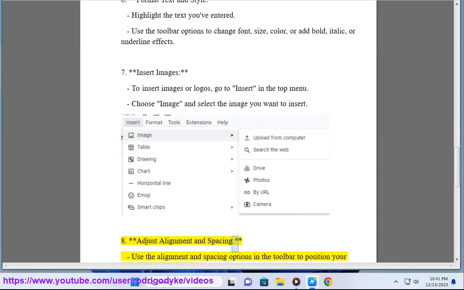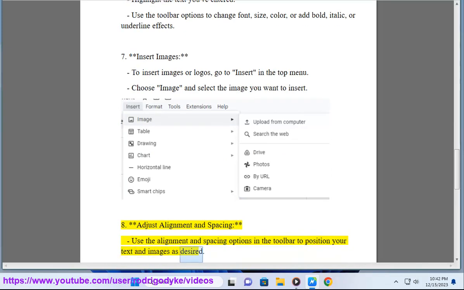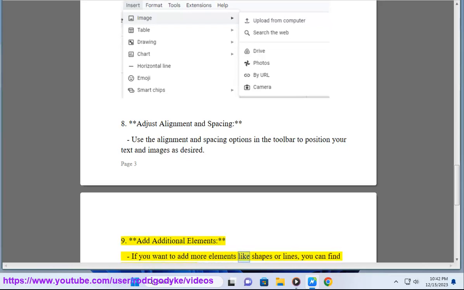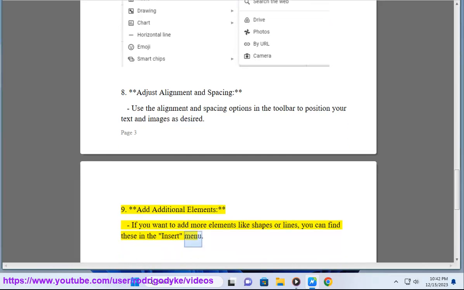8. Adjust alignment and spacing. Use the alignment and spacing options in the toolbar to position your text and images as desired. 9. Add additional elements. If you want to add more elements like shapes or lines, you can find these in the Insert menu.